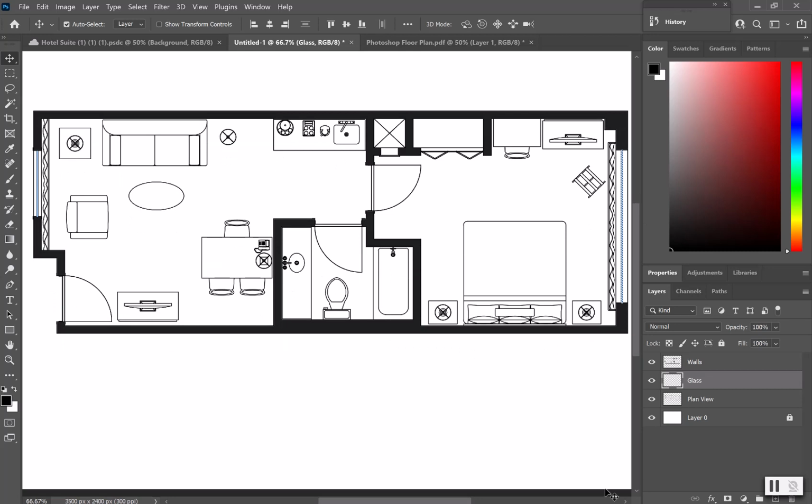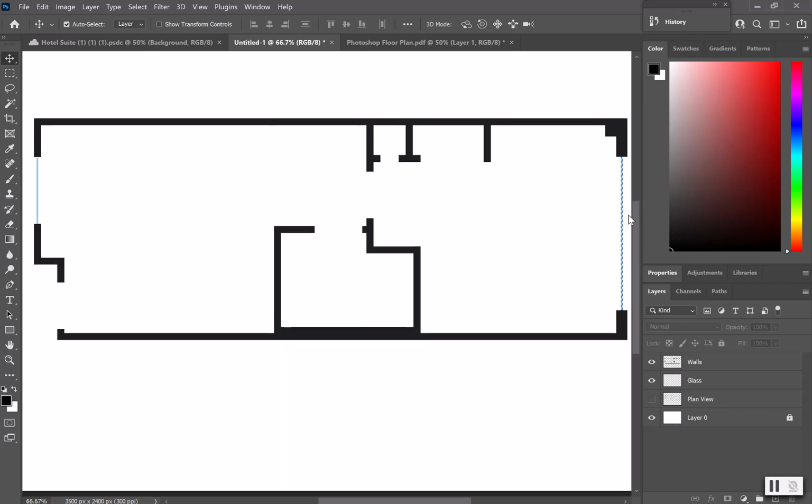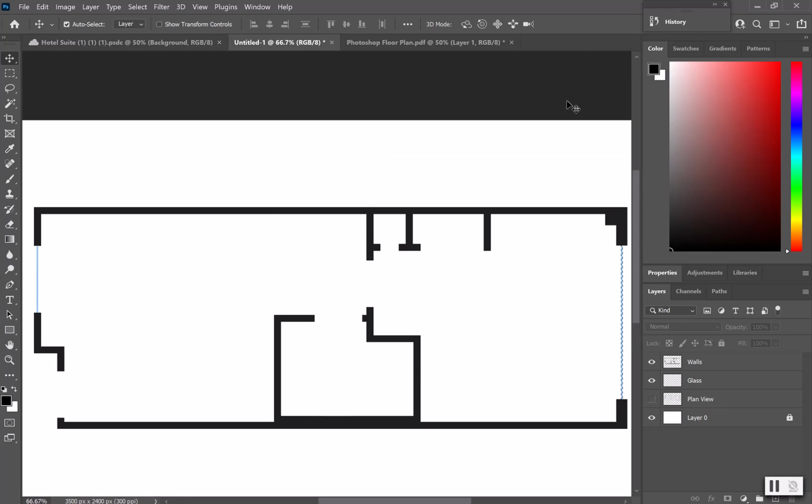Get out of the command. If I was to turn off my glass layer, both items should disappear as they did. If I was to turn off my plan view, I would just have my walls and my 2 pieces of glass, because those are the only layers that are still turned on at this time.